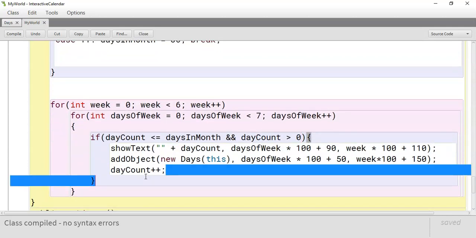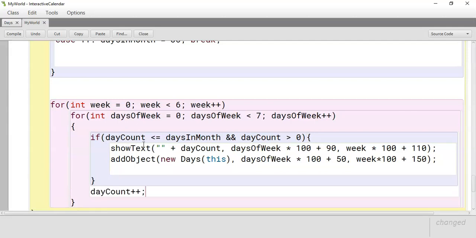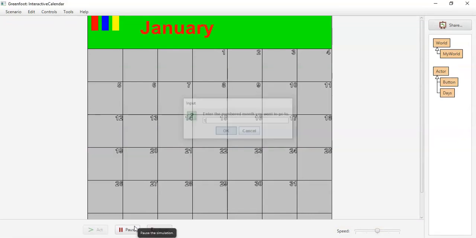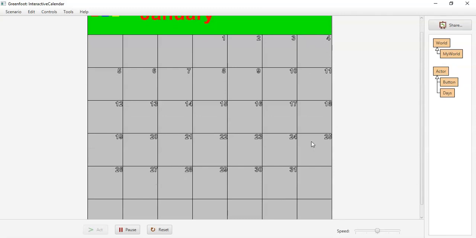So I have day count ++ing only if it's inside this if statement. It needs to add up no matter what every time it goes through this loop. But it will only show up if it's greater than 0 or less than the number of months. Okay, so we clear the board. 1, 1. January starts on the correct date, ends on the correct spot. Perfect, excellent. We have enough room in case it was on a Saturday, it would leak over to here.